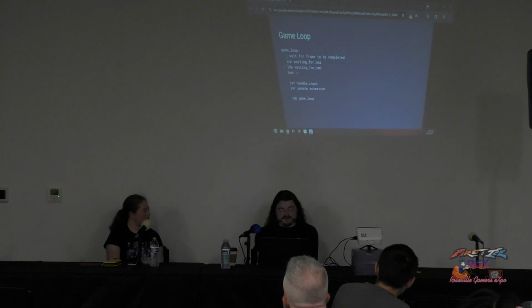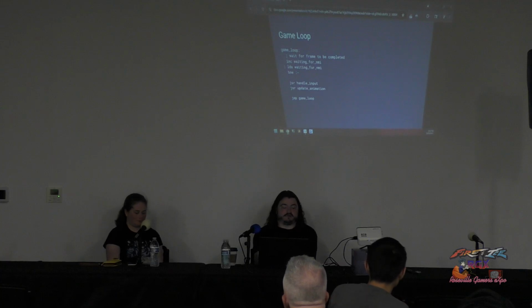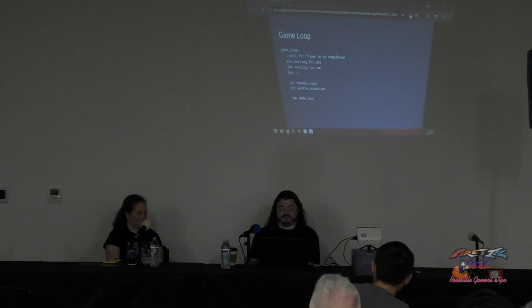So the game loop. The first thing we do is we say, okay, now that we're ready for a v-blank, let's wait for one. And so like before, we just do that busy loop, and the v-blank will actually tell us when we've been in and out of that interrupt, basically. We then jump to the handle input subroutine and the update animation subroutine, and then we do the whole thing over again. So if nothing else happened, this would just go on till the end of time.